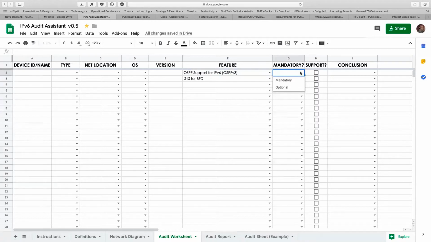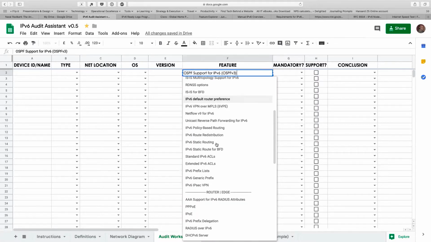And how do you determine this? If it is a feature that you currently use for your IPv4 network, then you want it to be mandatory. So for example, let's take an example: you're an enterprise network and all of the IP addresses are done through DHCP, then you might choose to say, for my server, the ability to do, what's the server?